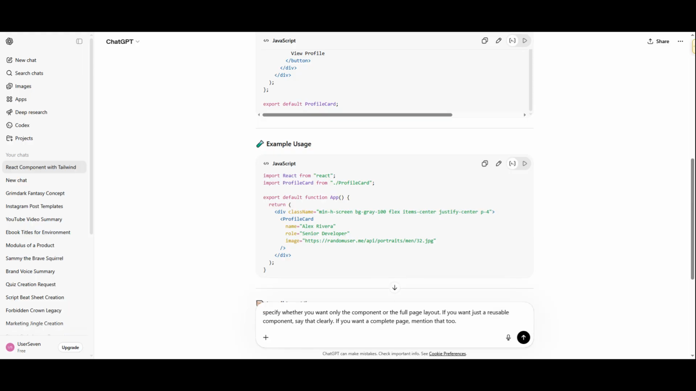This is one of the best parts of using ChatGPT for image-to-code workflows. You do not have to get everything perfect on the first try. You can keep iterating until the output matches your design more closely. That means you can use the first result as a foundation, then refine it into something much more usable.